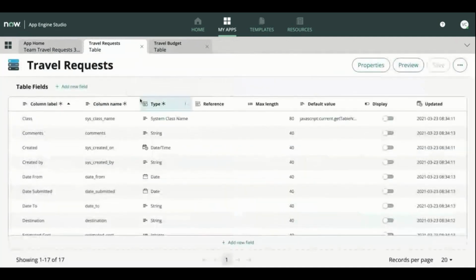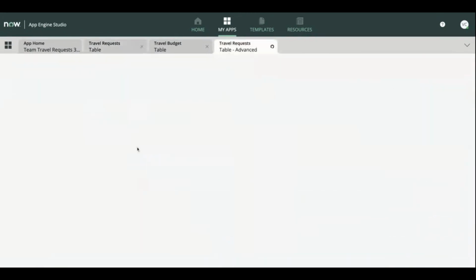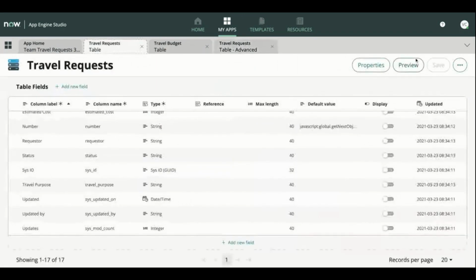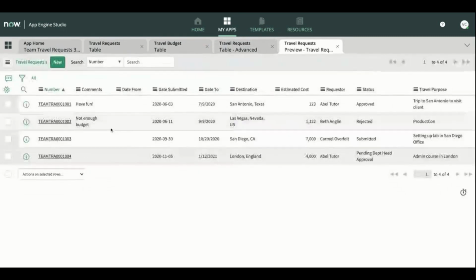So here, this is that table that I brought over with all of my data in it. I can add new fields if I want to. Over here, this is where I can switch to the advanced view so that I can see the old way of seeing tables within ServiceNow, and I can also see all of the data that's in it. I can also preview the table as well so that I can just double check and make sure that the data that I brought over is coming through as well. So this is sort of what all that data is, and I just put in some dummy data in here for that.